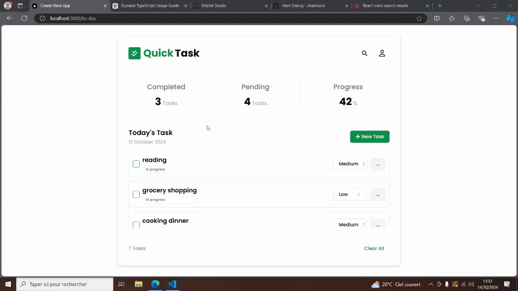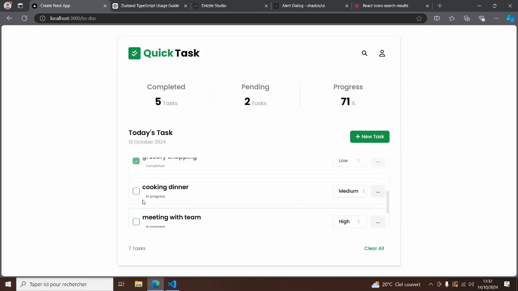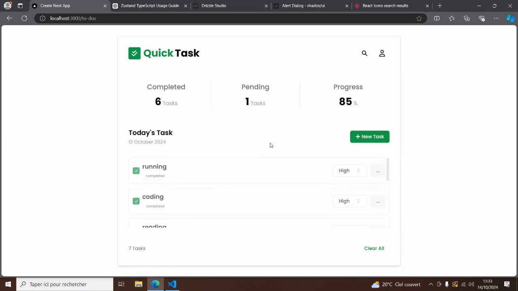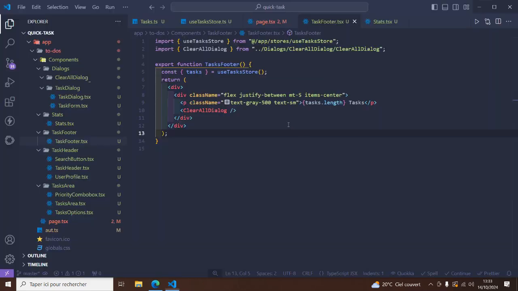And the next thing that I did is I updated the statistics component. So now when I check the tasks, as you can see, the completed tasks are going to be changing, as well as the pending and the progress. And as I'm checking, all of these statistics are going to be updated accordingly. I also updated the footer of the task to show how many tasks we're having so far. So let's go back to the VS Code.